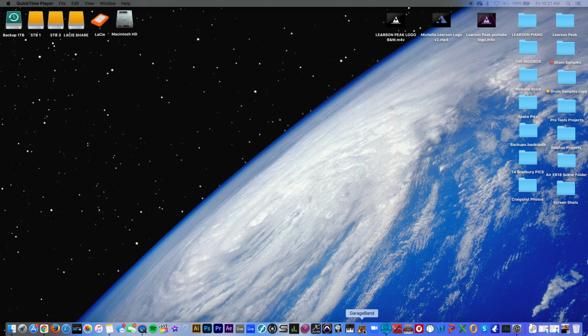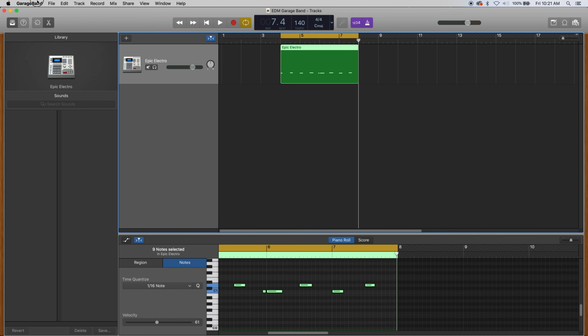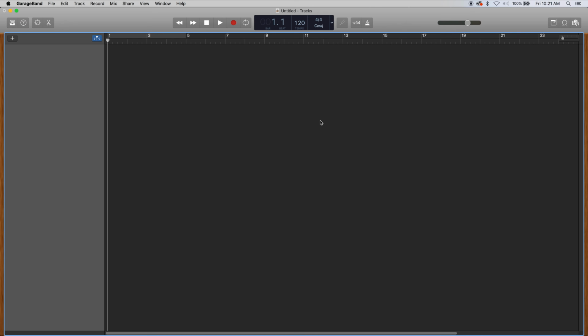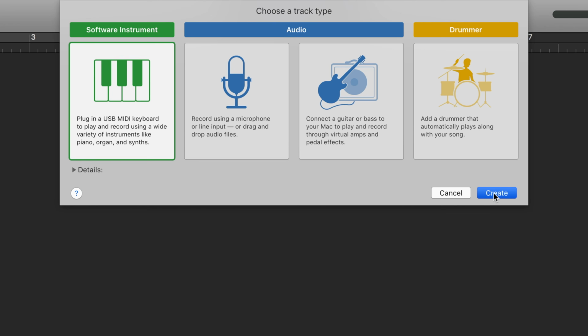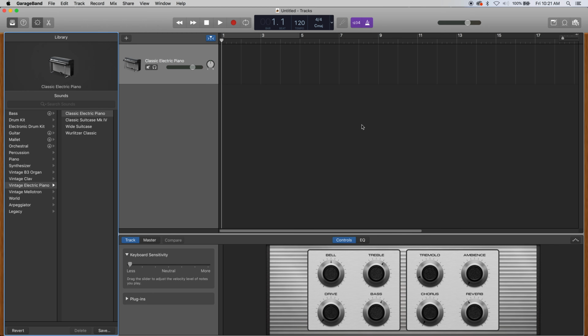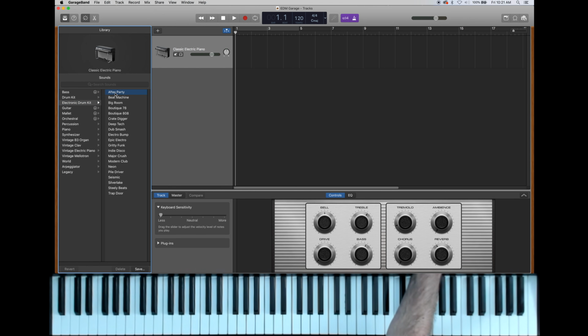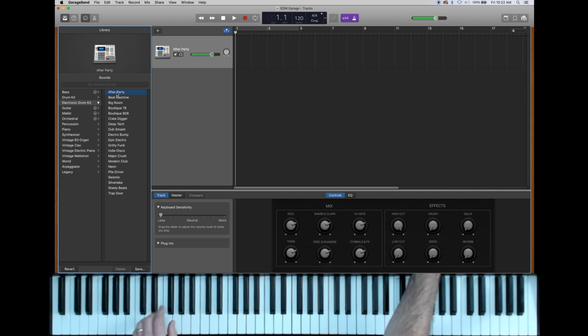Here we go. Let's open up GarageBand. At the top left, go to File, New, and I'll start with an empty project, and I'm going to use a software instrument for my track type and start with the backbone of any dance track, drums. On the left, I'm going to select an electronic drum kit, and there are lots of options.